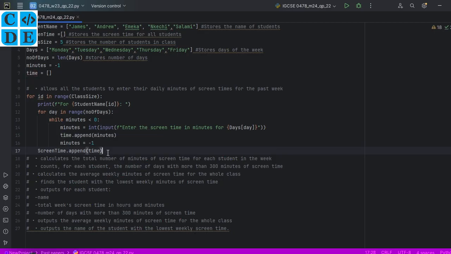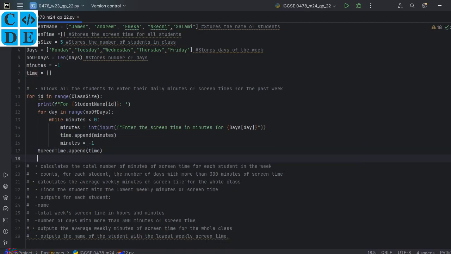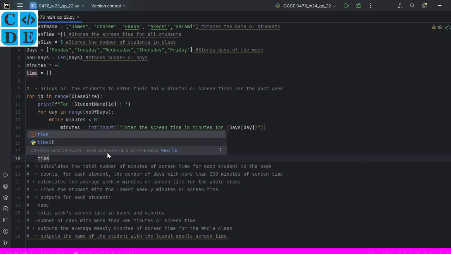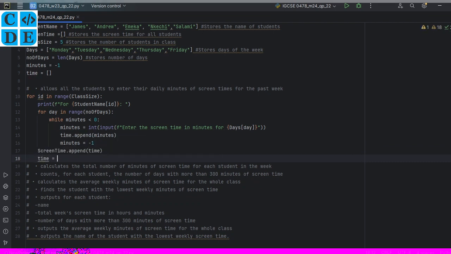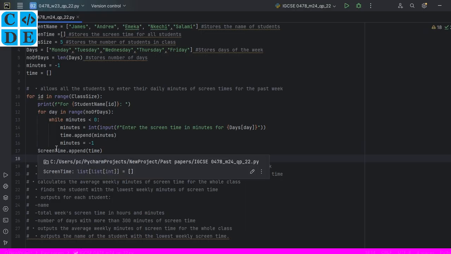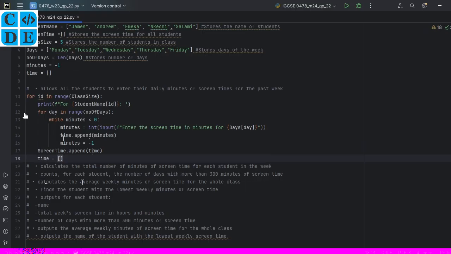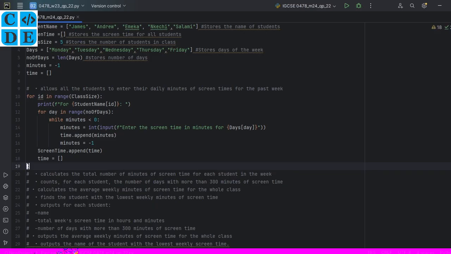Now, after doing this, it is important for us to reset the time for the individual students to empty. We need to empty it so that it can take in another value. All right, having done this, I think we can easily check to see if this works properly by printing it.